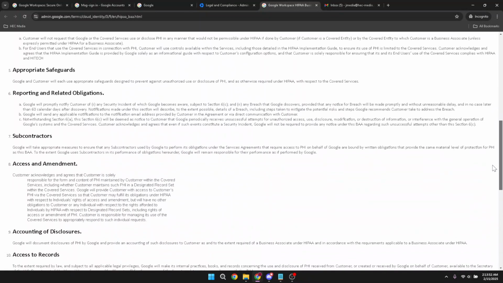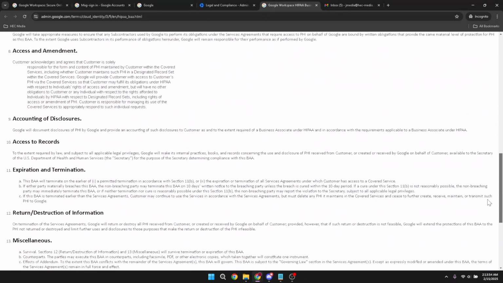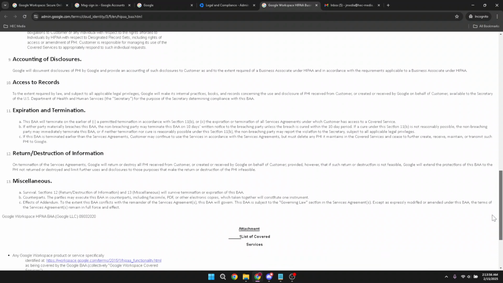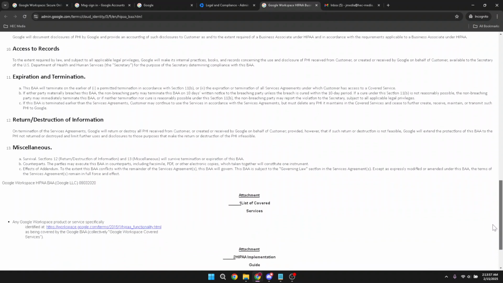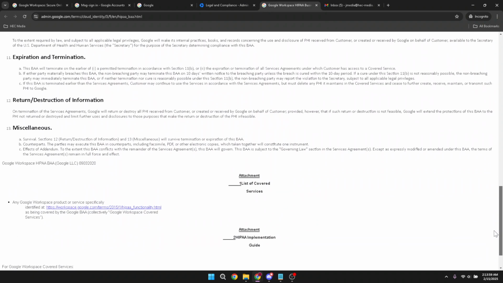And there you have it, you've successfully signed a BAA with Google Workspace. This process is not only quick but essential for maintaining compliance with HIPAA regulations if you manage sensitive health information. Following these steps ensures that your organization is on the right side of the compliance spectrum with minimal hassle.